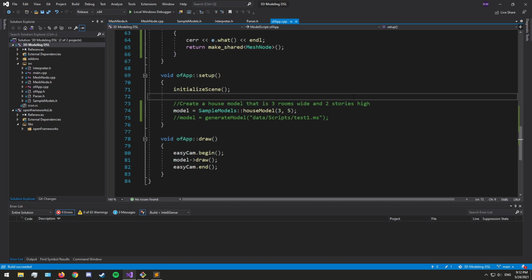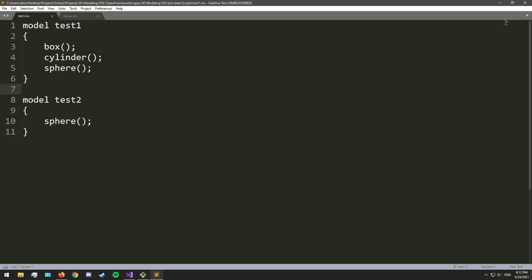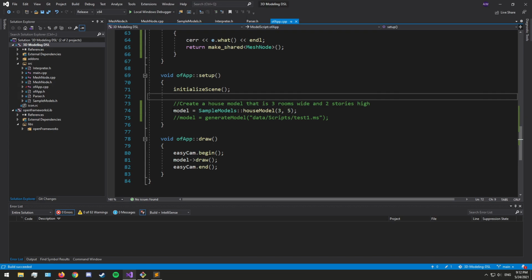Unfortunately, we weren't able to implement all of these features. Currently, it can only instantiate primitive meshes. So here's an example program. We define a model by using the model keyword and providing it a name. And inside this block, we can instantiate meshes, such as a box, cylinder, and sphere. And this is all that's currently implemented. So let me demonstrate this.